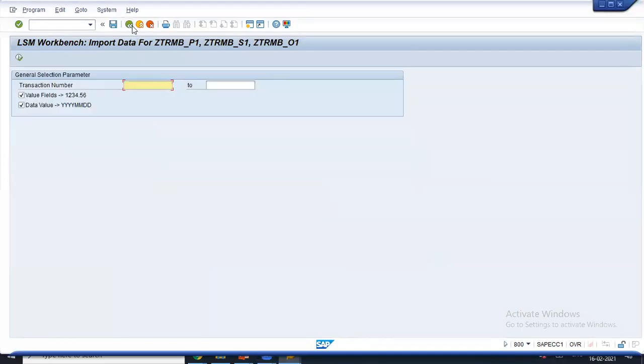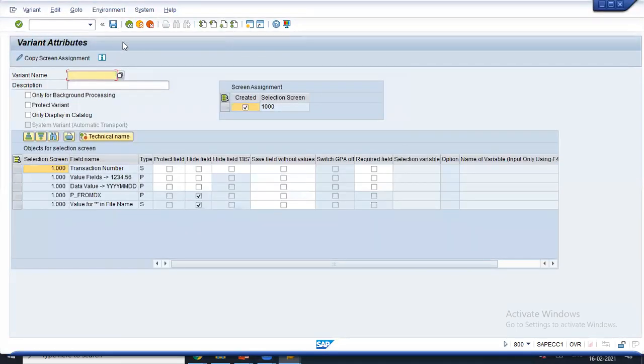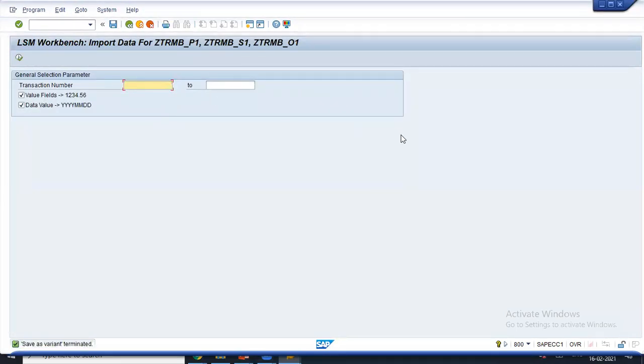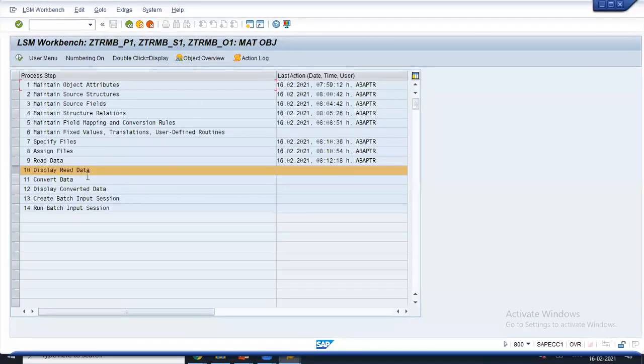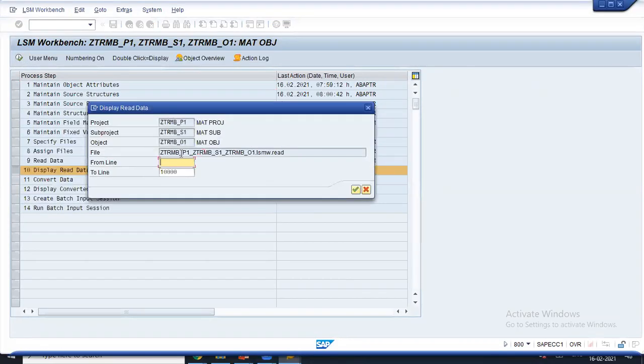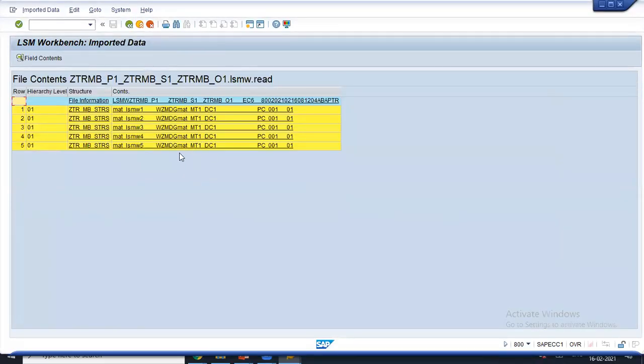That's it. One step back, please do not save. There's a step to remember, do not save. If I save it, it asks for a variant every time, 1 to 10, 1 to 50. Don't save this, come back. That's it, read data, run this. So when I'm executing here, then just run this. Just run this continuation. You're able to see that complete data was read.